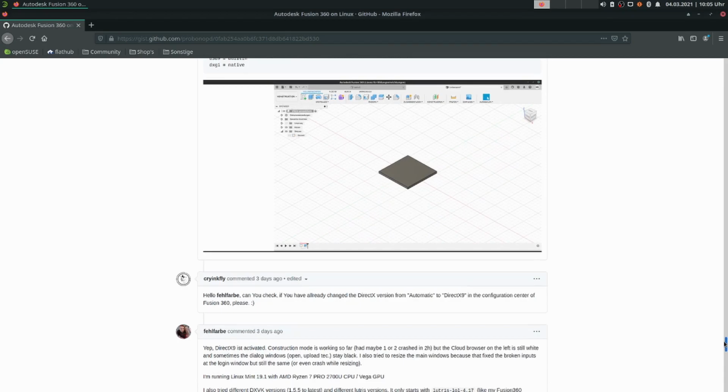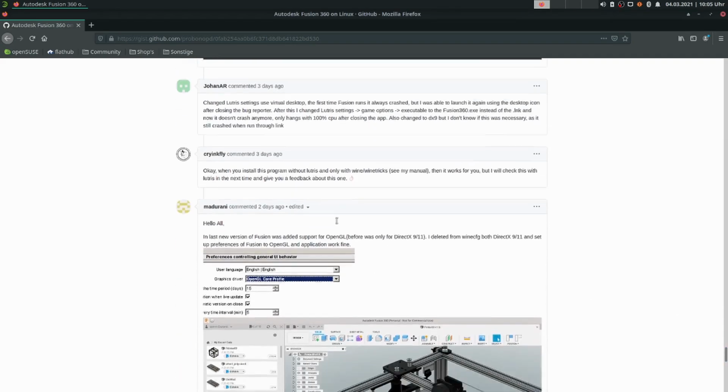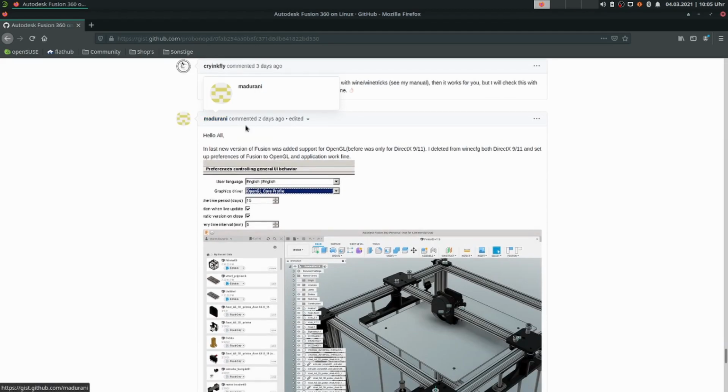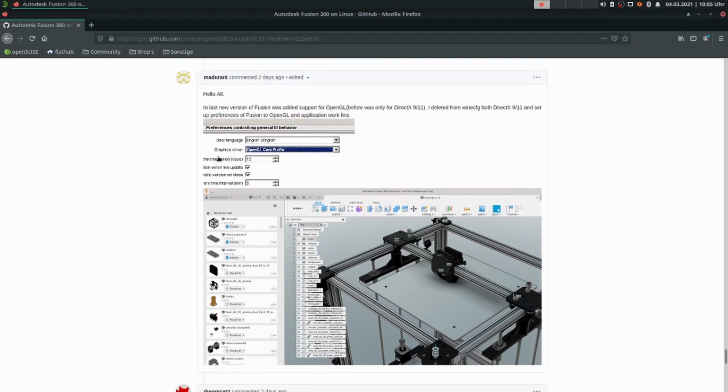And now I will show which user gave us the information, and the user is Maturani. This user gave us the information that Fusion 360 now supports the graphics driver OpenGL, the core profile, and this works very, very well, and in the future we have no more problems with this configuration.